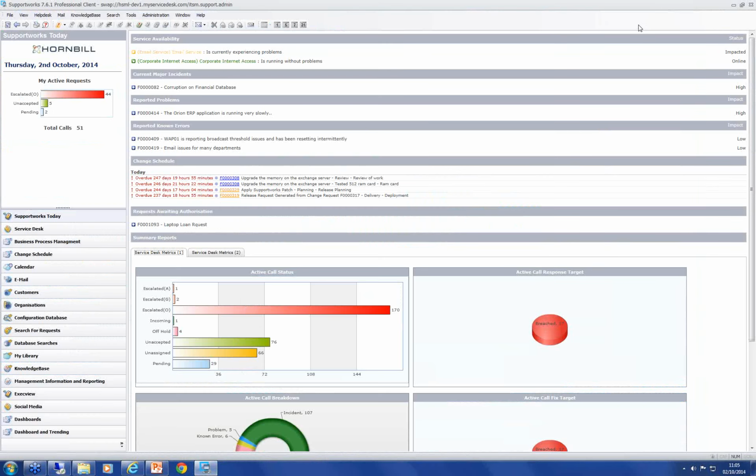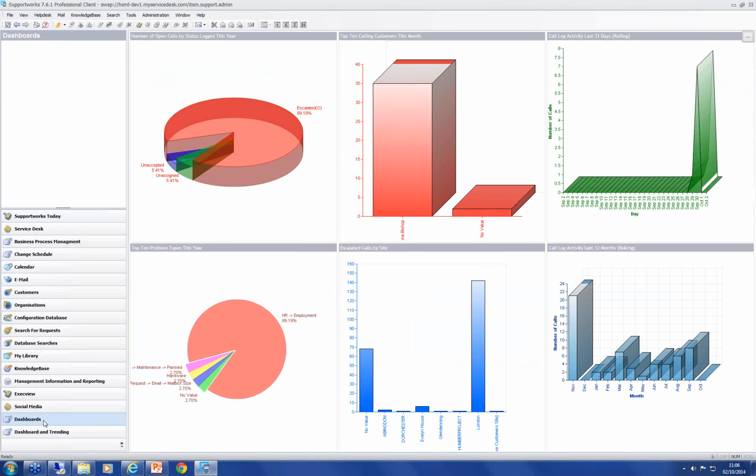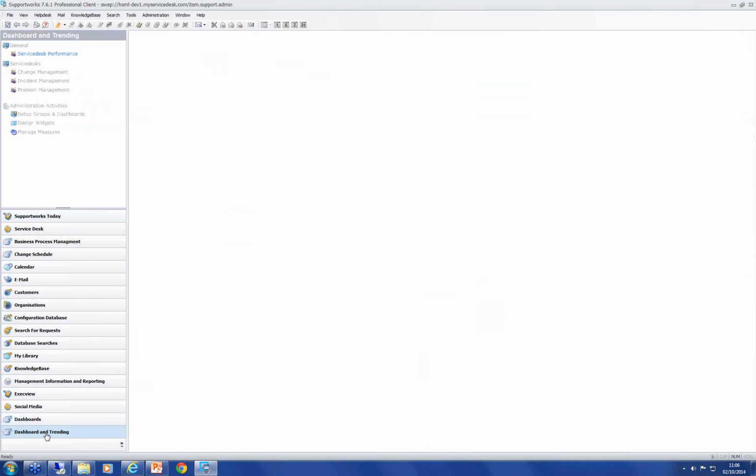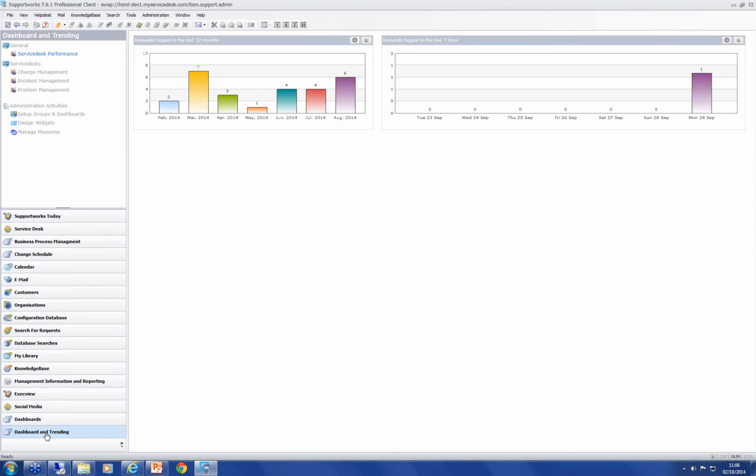So here I have Supportworks client where I've logged in. As usual, you get Supportworks today. On the left-hand side, at the bottom, you have a new view called Dashboard and Trending. Of course, we have dashboard that was there from before. We've now enhanced that and it's a lot more advanced and configurable. On the left-hand side, this section is divided into two sections.